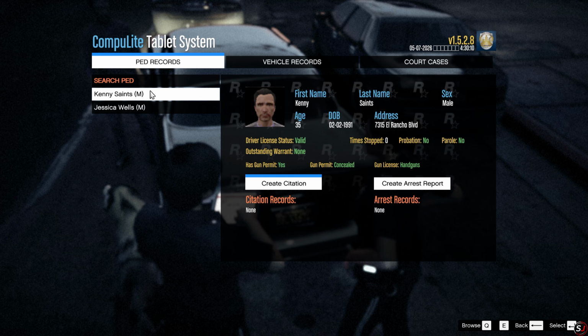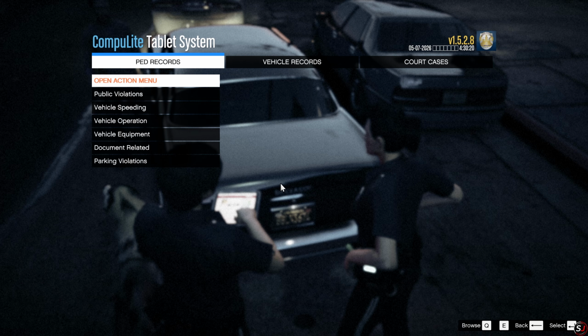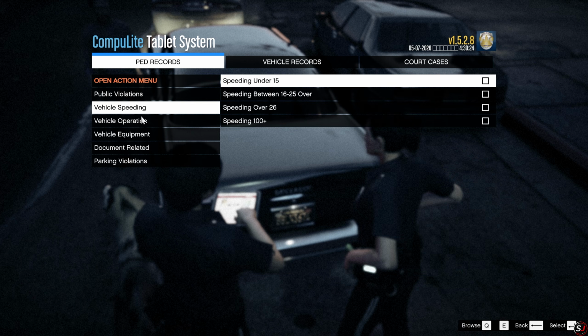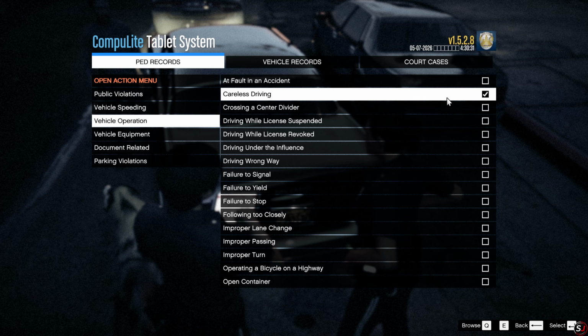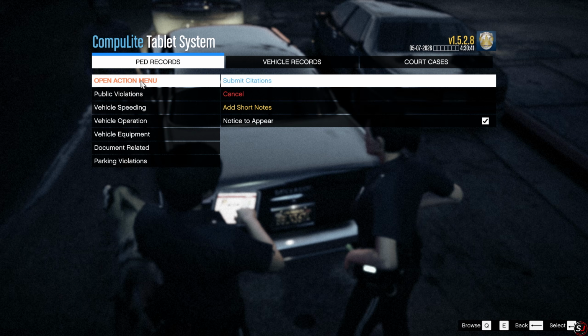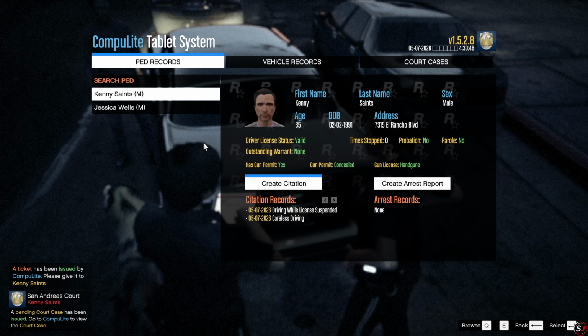Now suppose you believe this driver has committed a traffic violation. Let me show you how to issue a citation. First, select the person, then click Create Citation. Here you will find a list of different traffic violations. Simply select the offenses you want to include. For this example, I will choose careless driving and driving while license suspended. After selecting the violations, click Open Action menu. Now click Submit Citation. As you can see, the citation has now been successfully created in CompuLite.